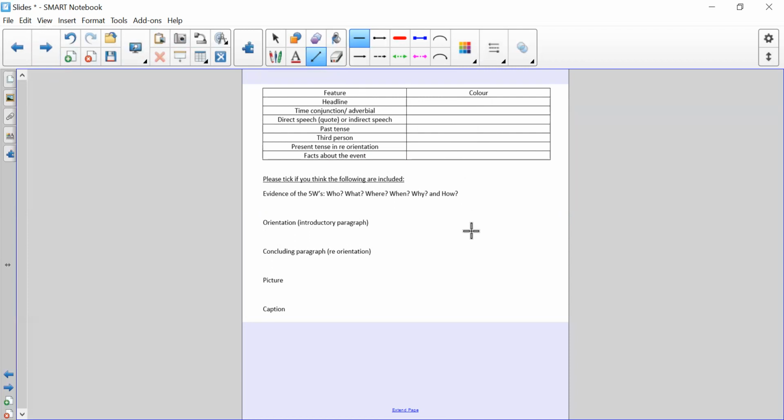Then tick if you think the following are included in the newspaper report. So have we spoken about who, what, where, when, why and how? And make notes of these if you want to add a bit more detail to your work today. Have we got an example of an introductory paragraph, a concluding paragraph, a picture and a caption? So that's the easier option for today's work, where you are just looking at the newspaper report and seeing what colour I've used to represent each of the features.